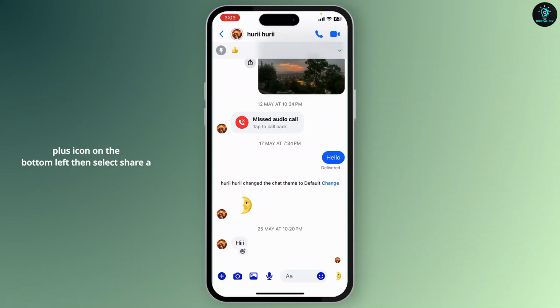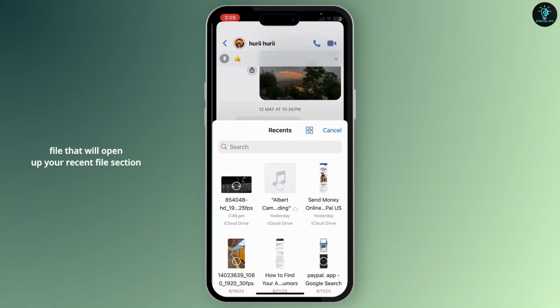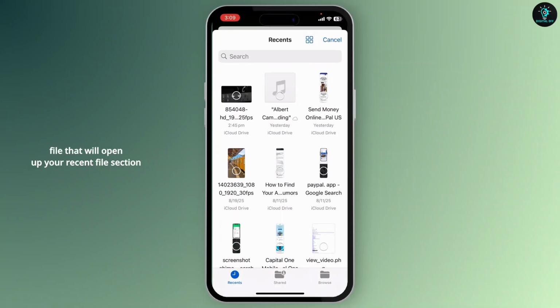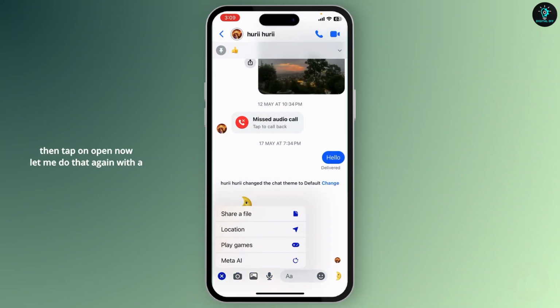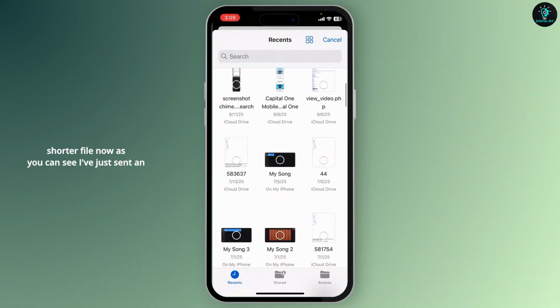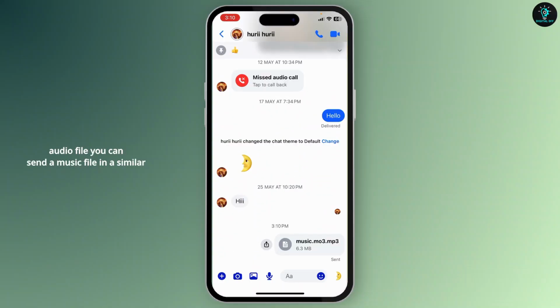So tap on the plus icon on the bottom left. Then select Share a File. That will open up your recent file section. Select the audio file that you want to send and then tap on Open. Now, let me do that again with a shorter file. Now, as you can see, I've just sent an audio file. You can send a music file in a similar fashion, and it's that simple.